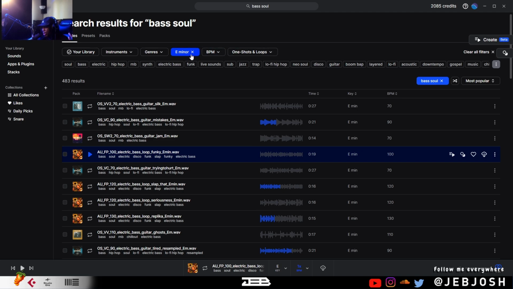That's why I'm recommending Splice. I know Looperman has a feature where you can add the key that you want, but I think Splice is easier too because you can just search for any key and make it transpose to the key you want, basically. So just type in anything soul.